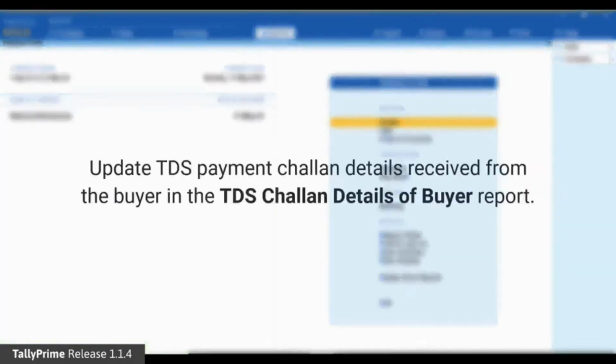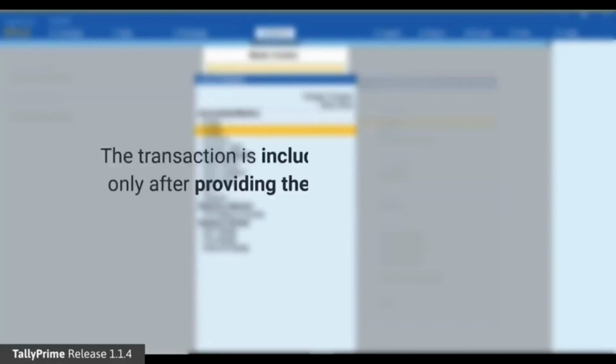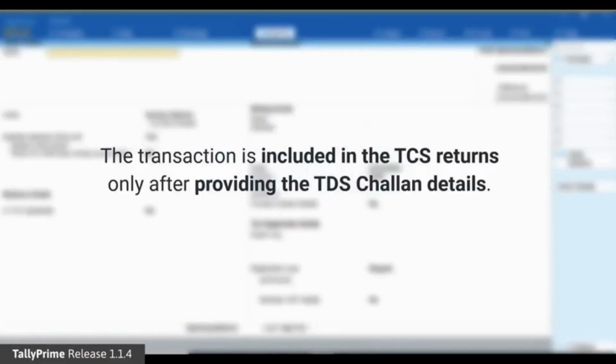You can collect the TDS payment challan details from the party and update in your records using the TDS challan details of buyer report. Once the challan details are recorded, this transaction will be included in the returns, else it will be treated as an uncertain transaction in Form 27 EQ report.